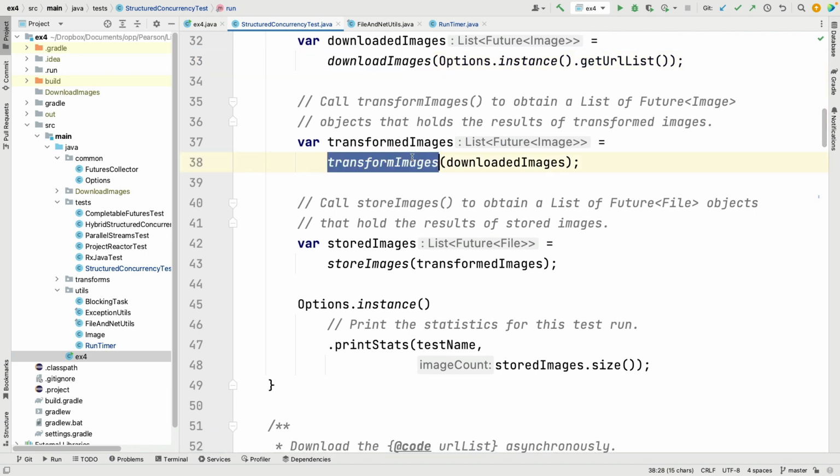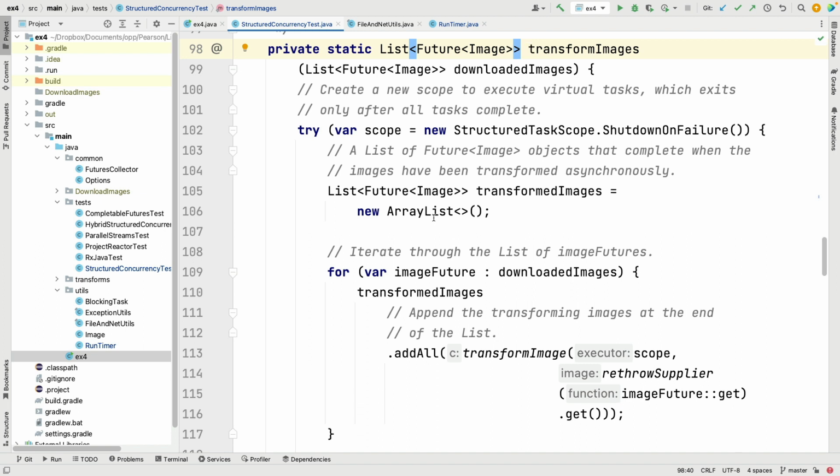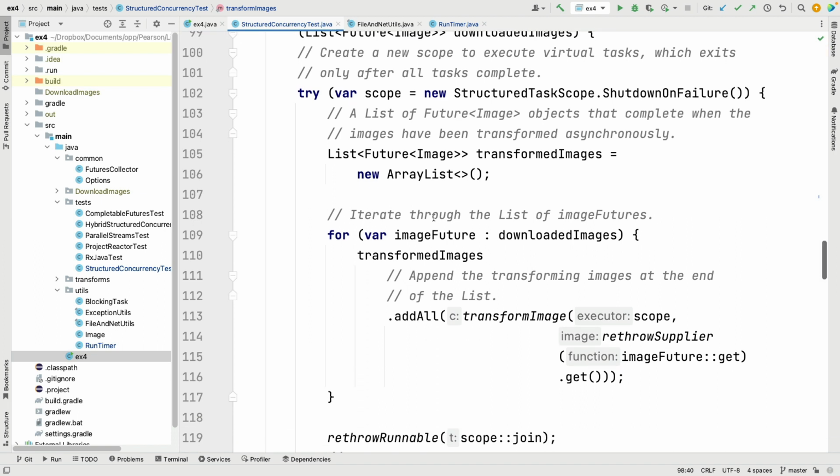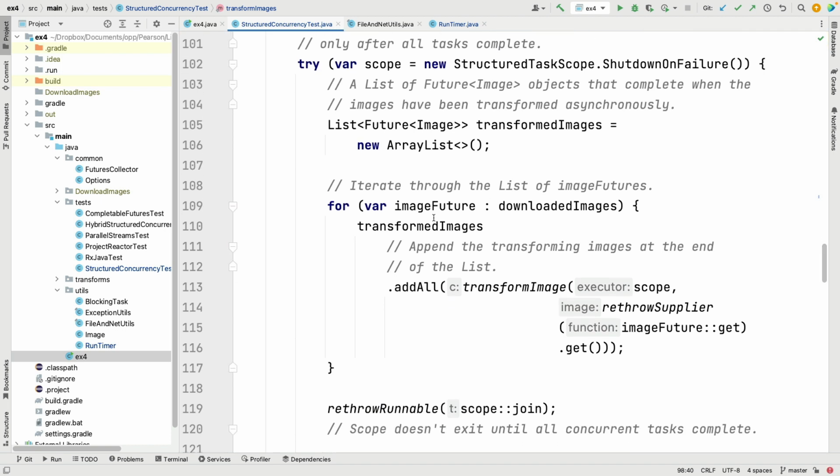Now we're going to transform the images. You can see what we do. Again, we make ourselves a structured task scope, and we're going to have a loop for each downloaded image. Remember that the downloaded image was a list of futures to images. And for each of these things, we're going to call another helper method called transformImage, which takes in the scope and the get method, so we can get the flipping thing. Although I think we could probably also use result now. Would work the same way.